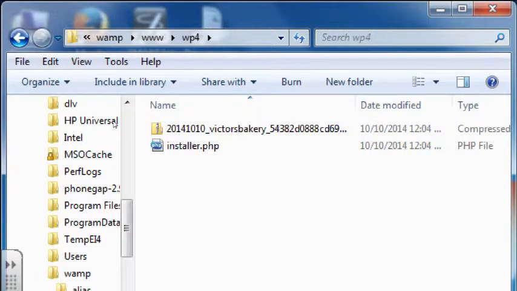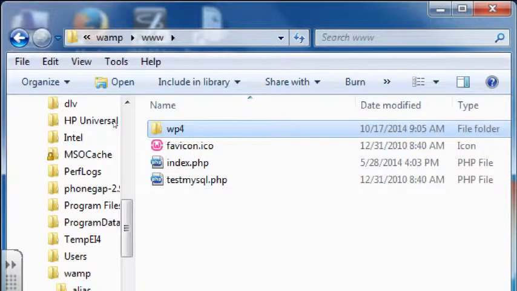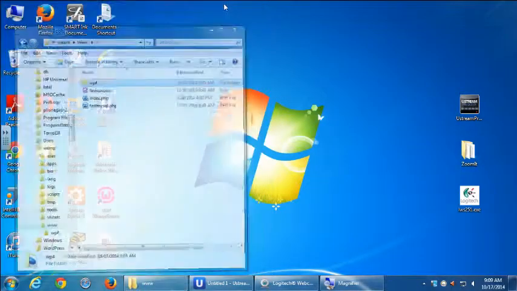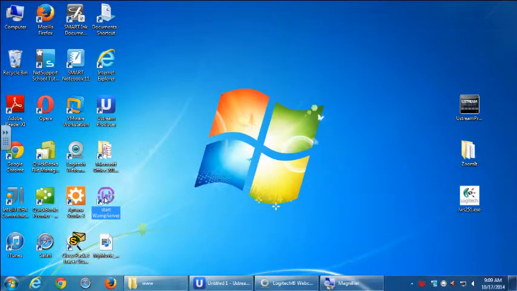And inside also is just the installer and the archive. A few people have been unzipping the archive, and we don't need to do that because the installer will do it for us. So the site is in the folder. I need to turn on WAMP server.